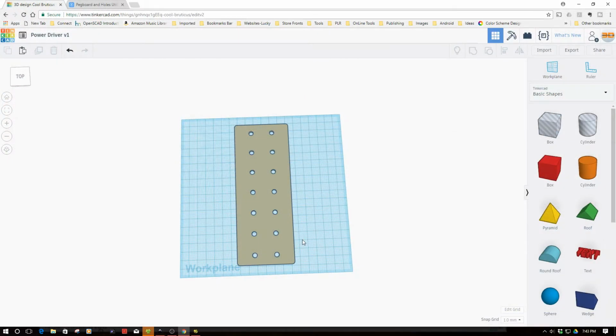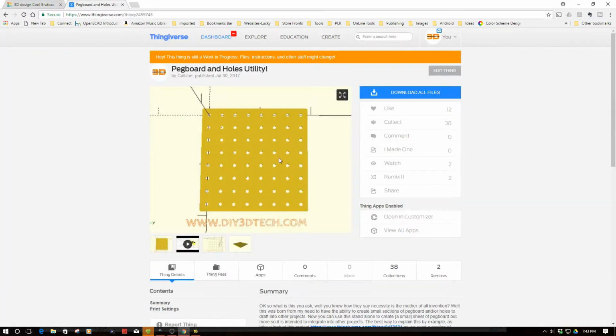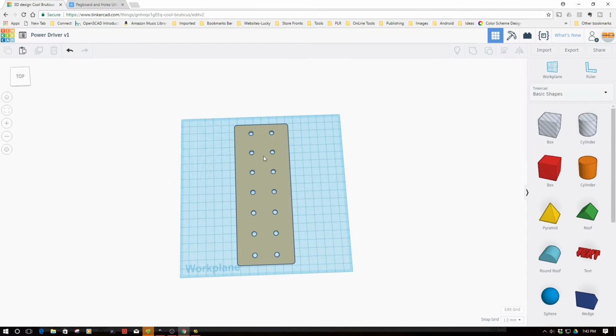Okay, so now we're in Tinkercad. Now what I've done is I've actually gone to Thingiverse and I have a customizer out here to create custom size pegboards. So you can just go here, and what I did is I created a pegboard and imported it. This pegboard happens to be 60 by 160. And so I've now imported the STL into Tinkercad.